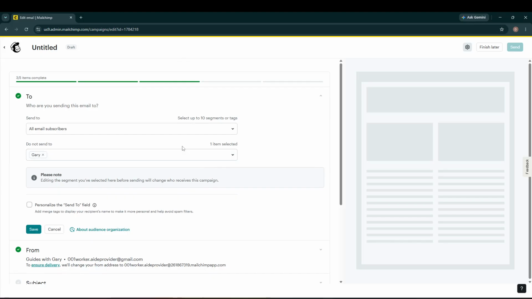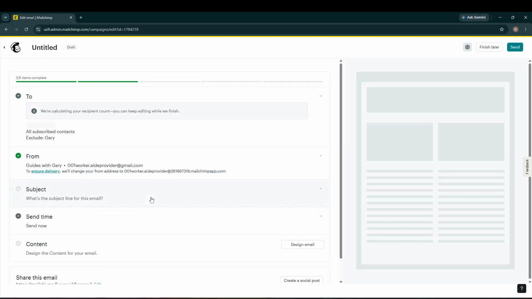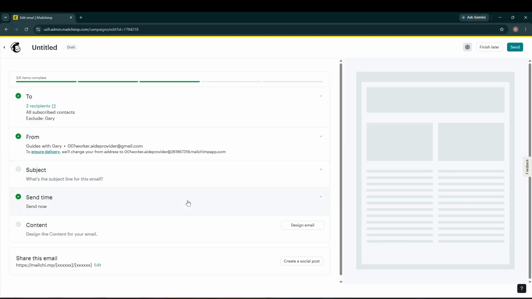If you do not see your segment listed under the exclusion setting, you may need to reselect it and save again. That covers everything you need to know, and that is all there is to it.